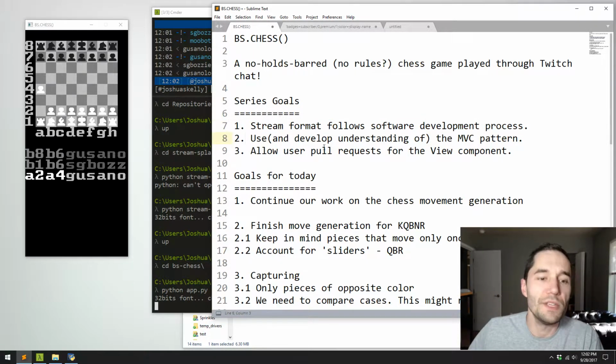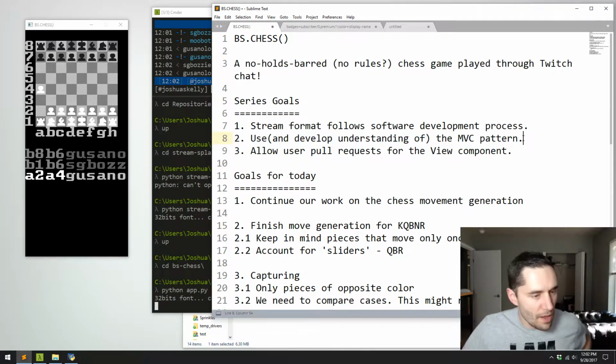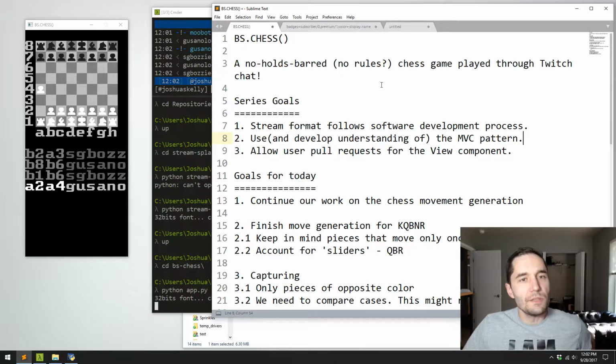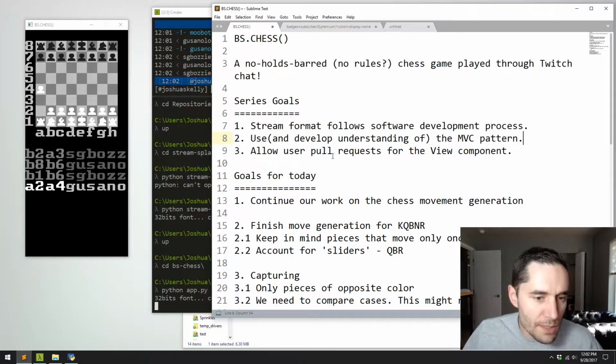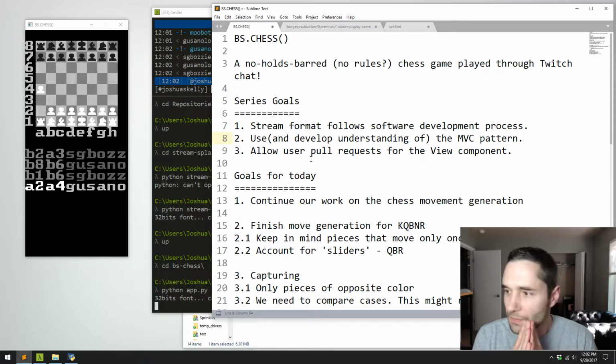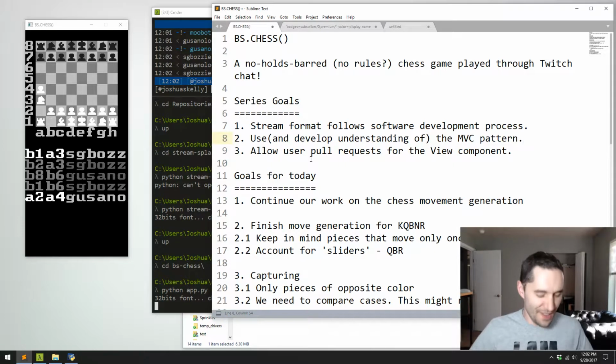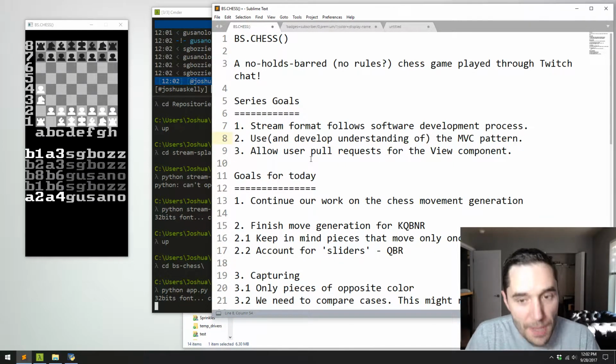The second goal of this series is to use and develop an understanding of the MVC pattern. That was accomplished within the first week of this project, so hopefully folks understand better. It looks like folks are trying to verify whether our chess piece movement is valid or not. But yes, the MVC pattern we have developed using that.